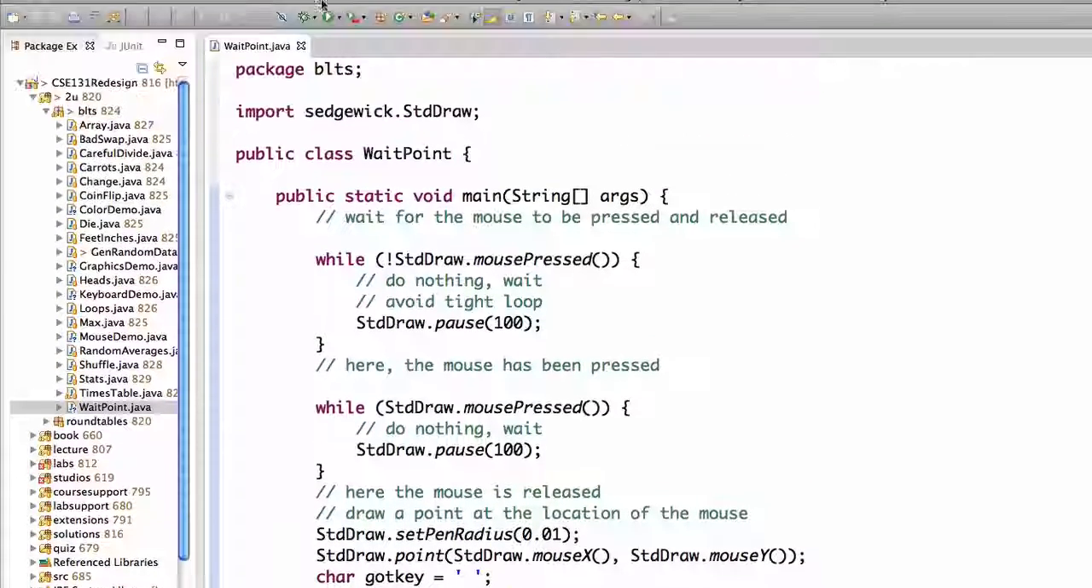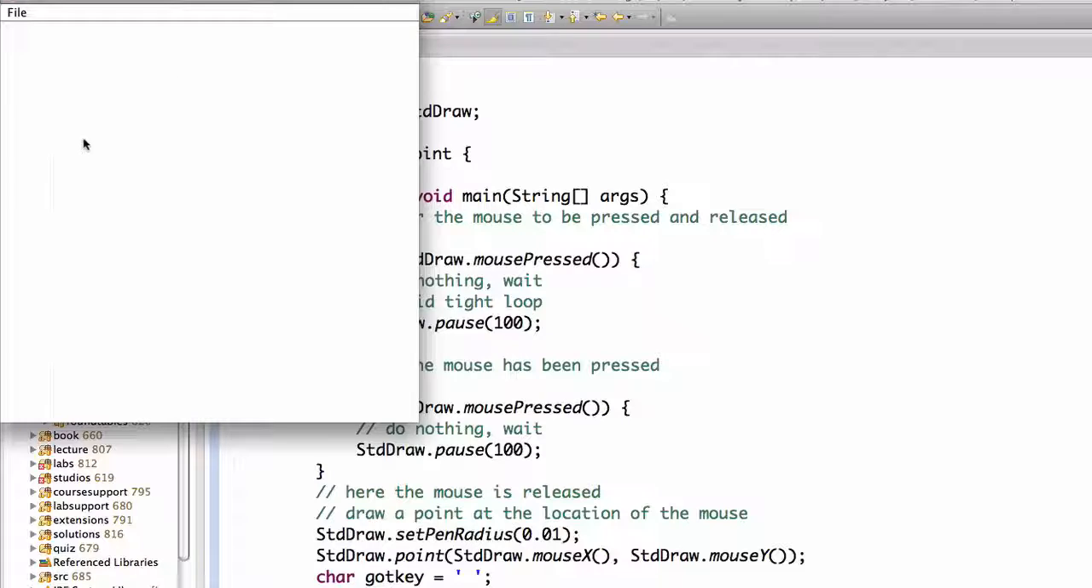Okay, so let's try this out. We get to put a point someplace. I'm typing an E, nothing happens. A T, nothing happens. A Q, and it says farewell.